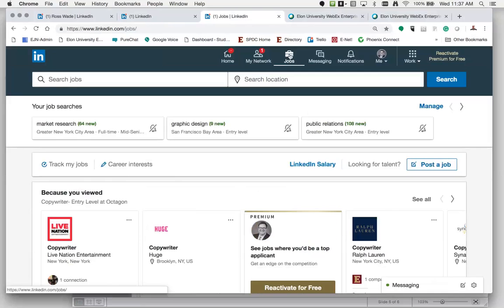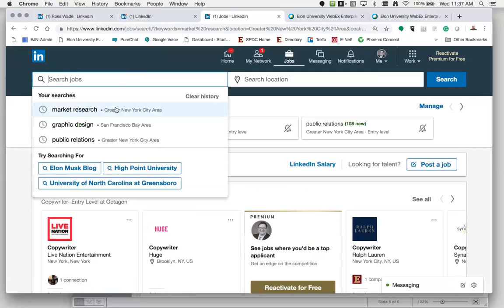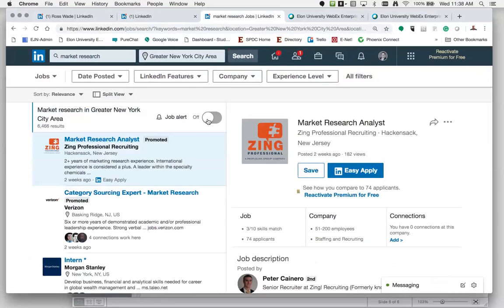So again, that's jobs. And you can also do, here, let me do this again. So I did market research in Greater New York. You can do a job alert. If I were to click right here, that means anytime something comes in that matches my criteria, it's going to say, hey, Ross, check this out. So I think that's helpful too. I know that my students love that.